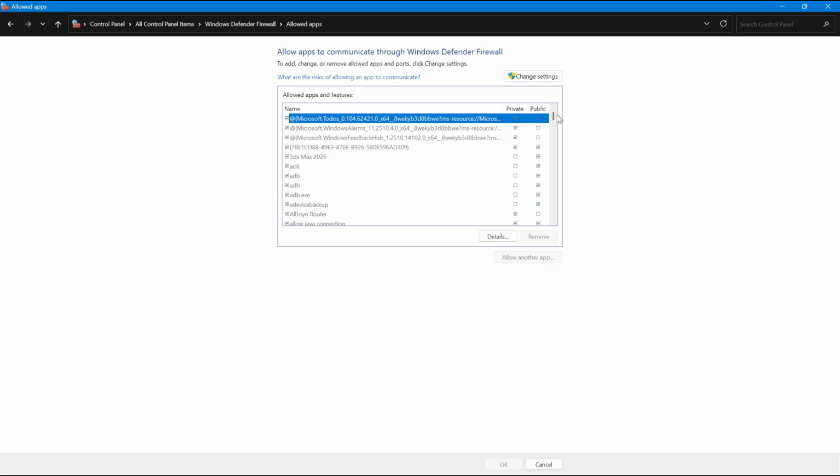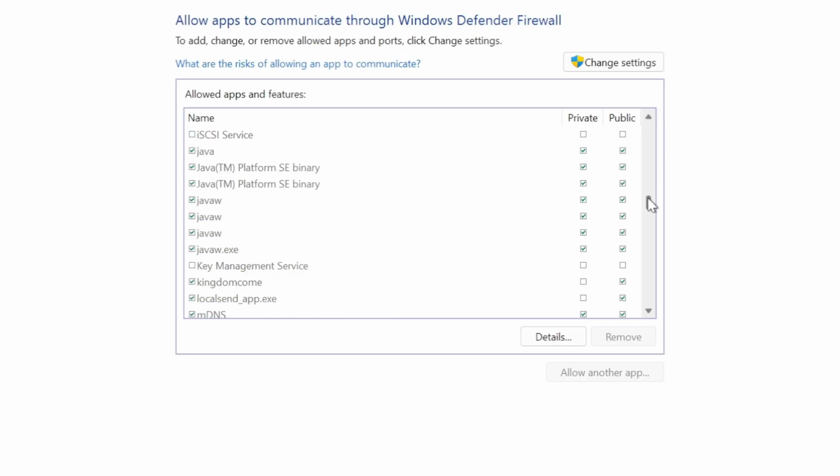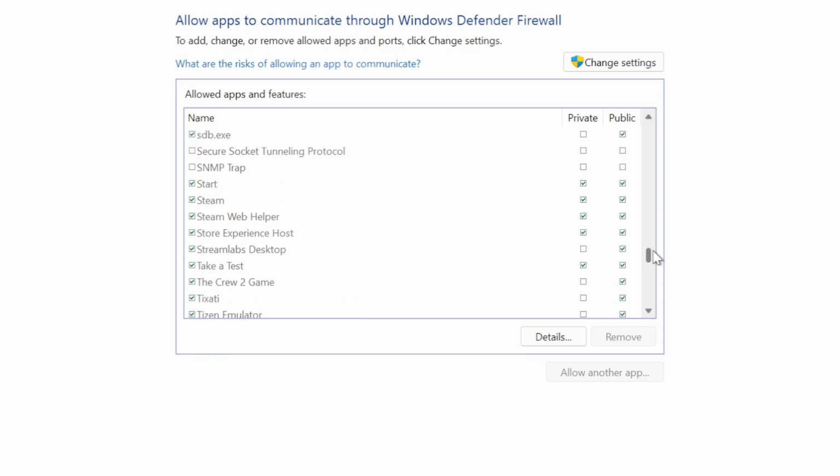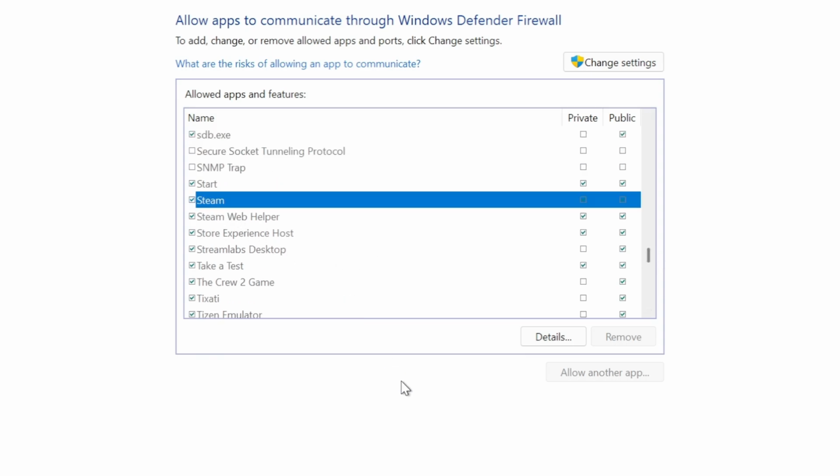Wait for it, scroll down and find Steam, okay? Just like this one right here. Make sure that both private and public are ticked. So just go ahead and click on Change Settings. Again, Steam, enable or tick Steam private and public.